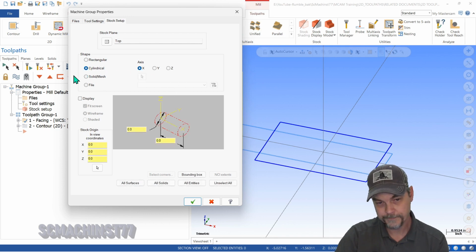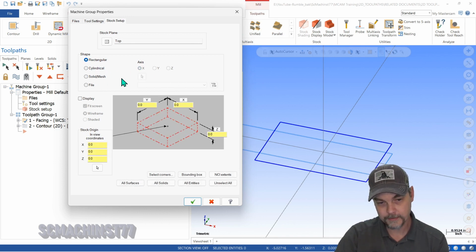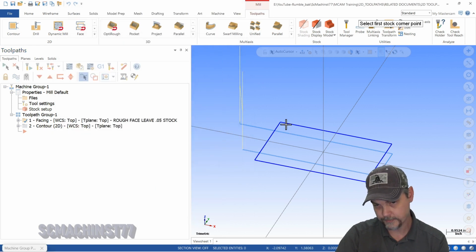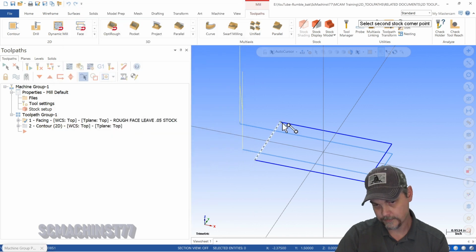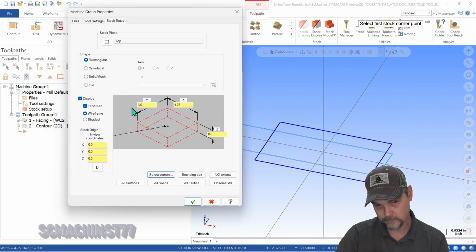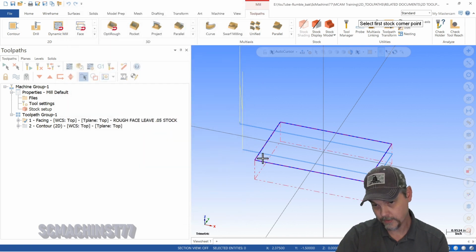So we want rectangular stock, and we're going to turn display on just for the time being so we can see what it is. I don't have a 3-dimensional image of the stock, but what we can do is select corners, and if I pick the right corners, this will give us an X and Y value. And we know our stock is 1 inch thick. We're going to put 1 inch thick here, and we're going to go ahead and accept that.